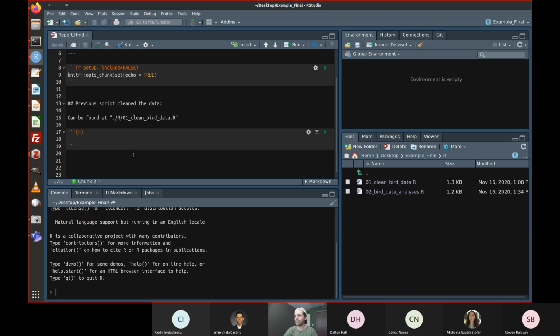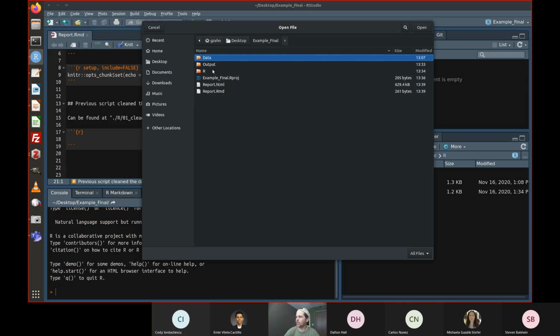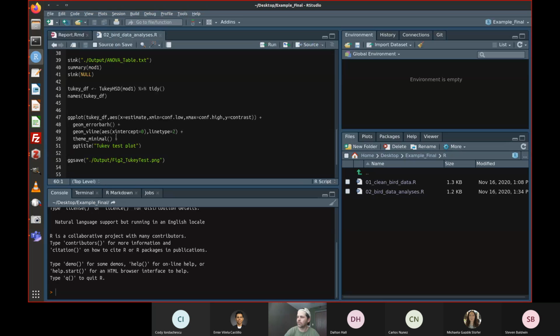What should go in here? Maybe those figures? Right, if I open these up, in our analysis, we made some figures. We saved them as files. We could just import those files directly.